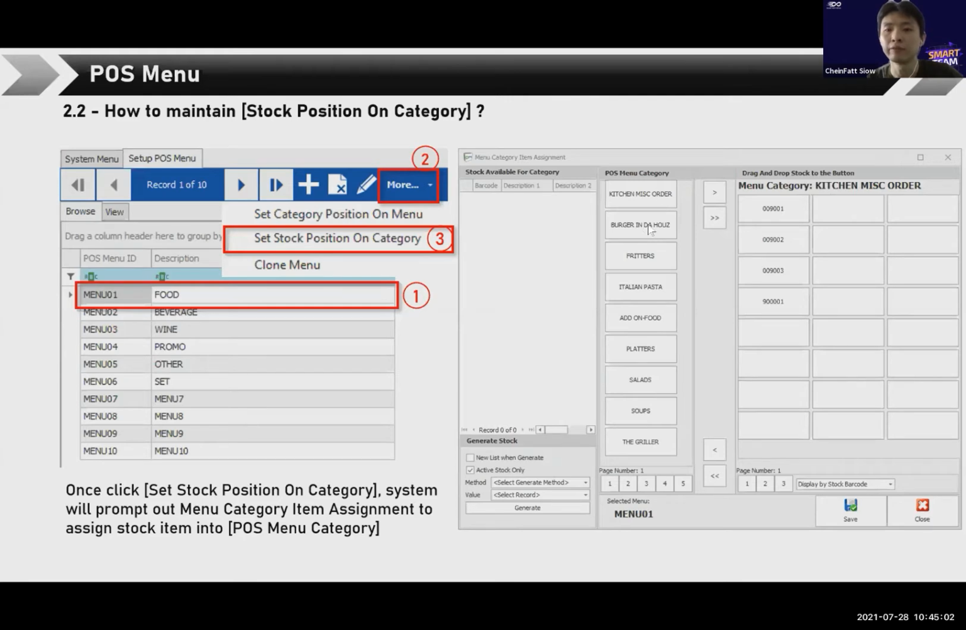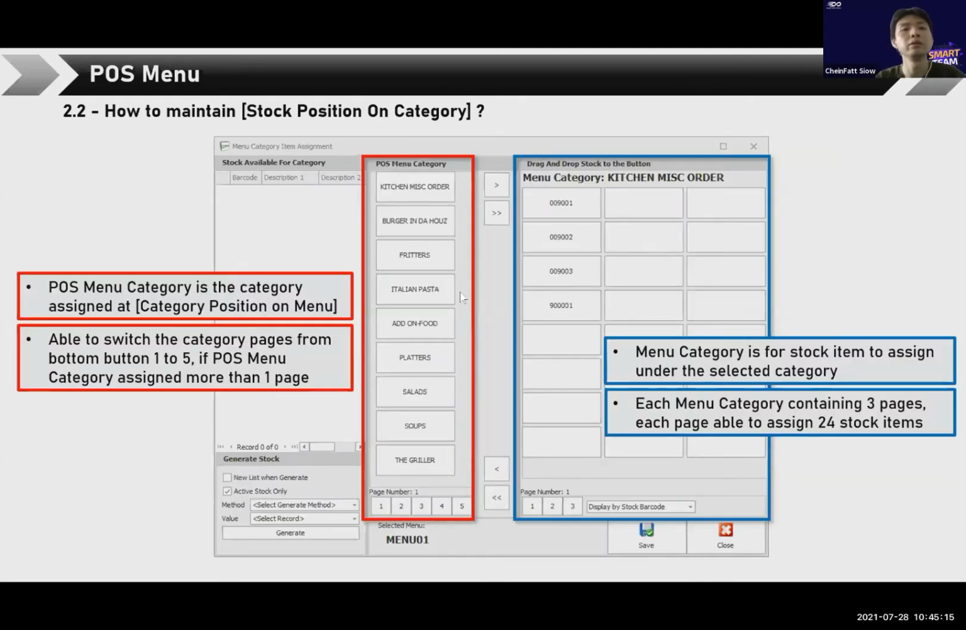If you want to assign the item for the platters or salad, you click the salad, then here you will see the menu category for the salad or the platters. This is the way we set it. First, as I said just now, you have to select the menu category under which you want to assign the item.